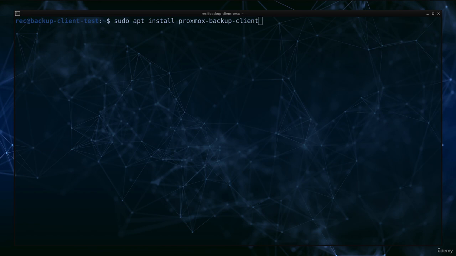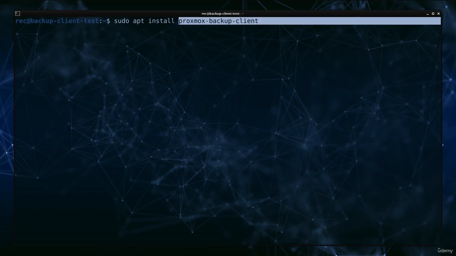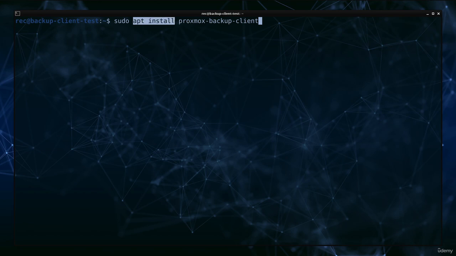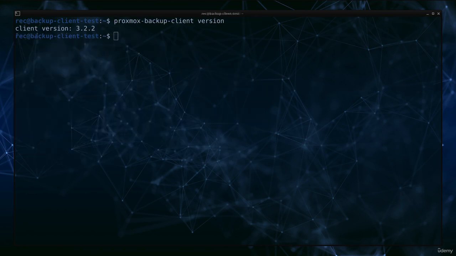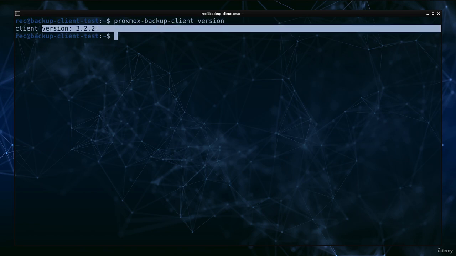So I can install the Proxmox backup client package according to the documentation using apt install, and after a short wait the backup client was installed fully automatically, and therefore it should now be available here on my Debian system. That looks good, the proxmox-backup-client command is available, and I can use the version option to display the version that I'm currently using.